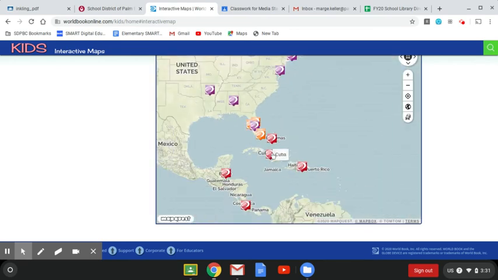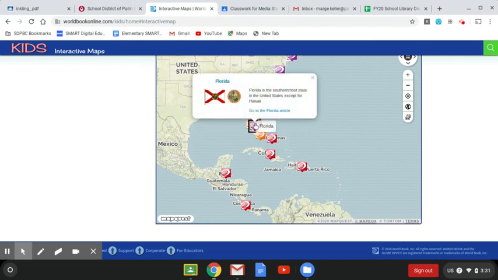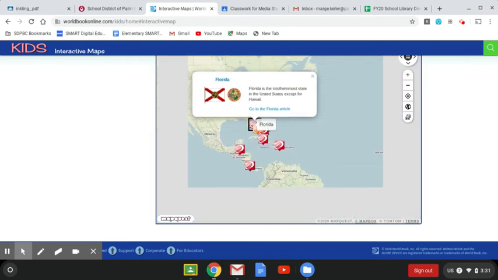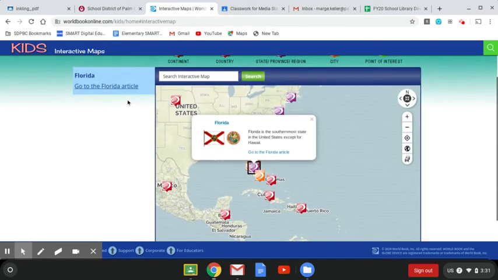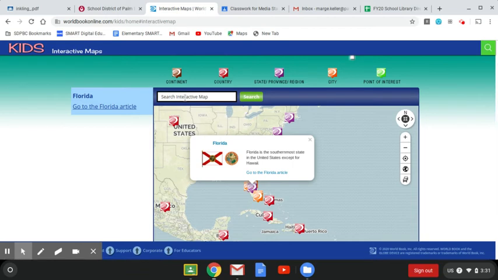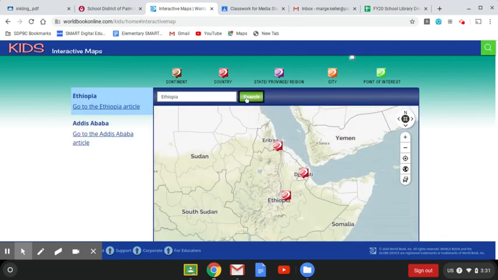And each time you see the little square there, it'll give you an article about whatever you're looking for. So if you want something other than Florida, let's say you want to find out about Ethiopia, the country of Ethiopia, you type it in. Need to make sure you spell it correctly. And you hit search. So it'll bring up the map of Ethiopia.